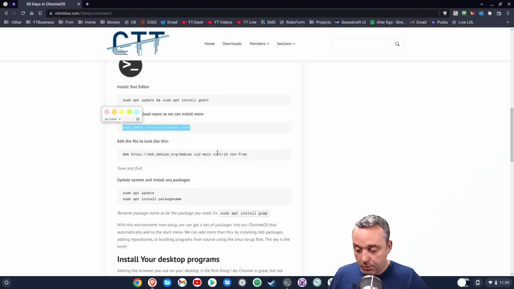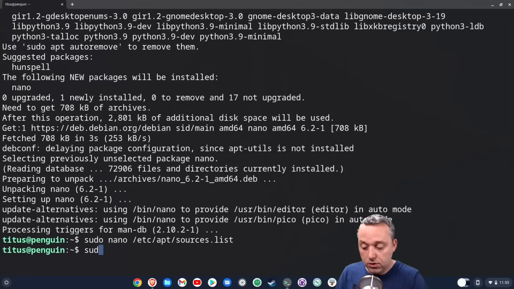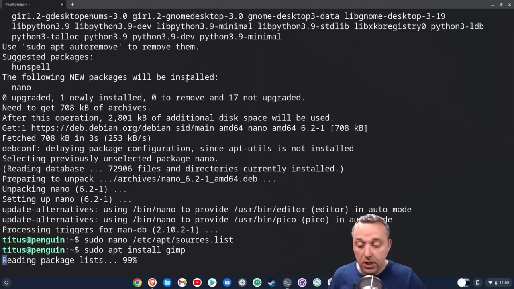So obviously we make it look like that, save and exit, and now we're ready to install whatever it is. So if we want GIMP, you just go sudo apt install gimp, and done.